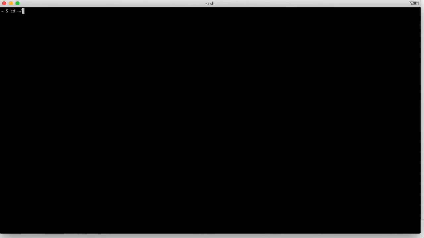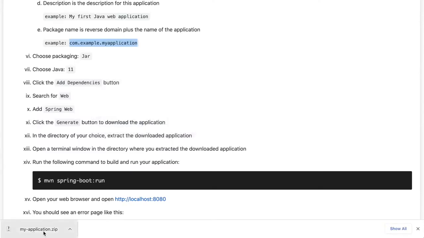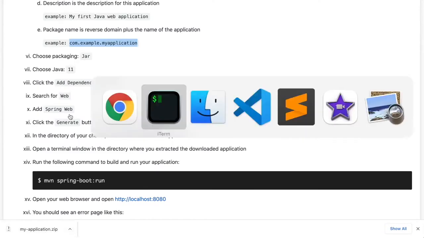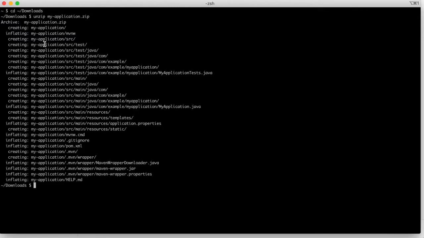So I'm going to open the terminal window and go to my downloads folder. Then I'm going to unzip the My Application zip, because that's what got downloaded to us. And there's the name there. I could just start typing and hit tab, and that'll finish the name for me. Then it extracted all of that application. You can see there's several files that it generated for us. And we'll change directory into My Application.